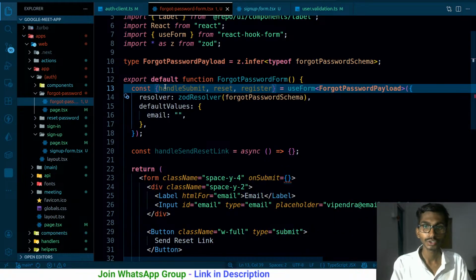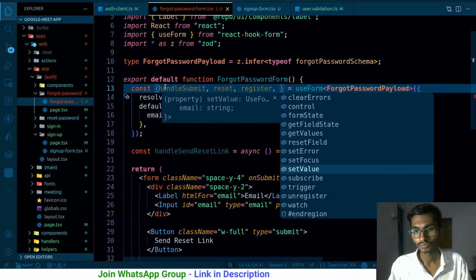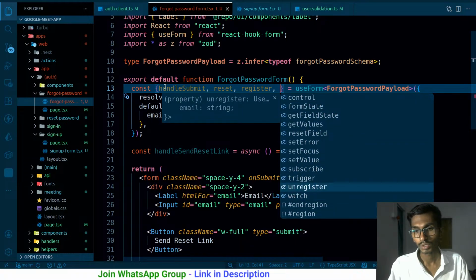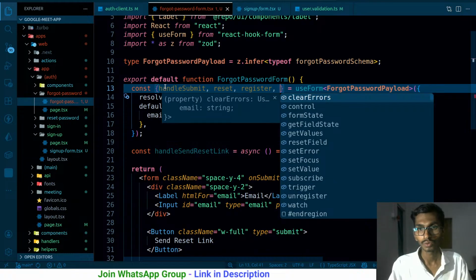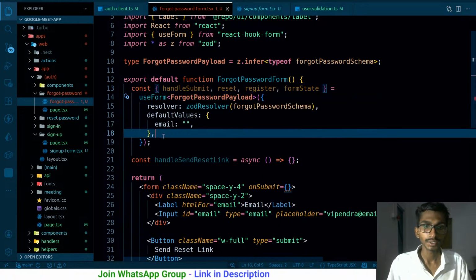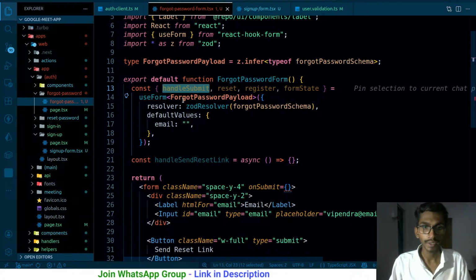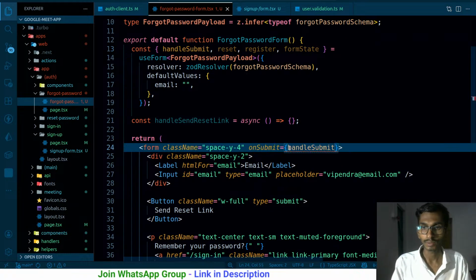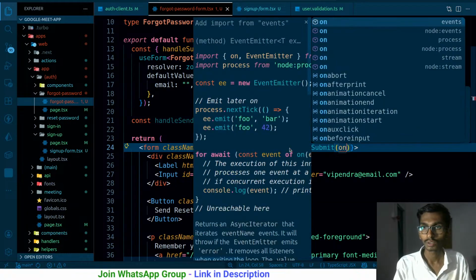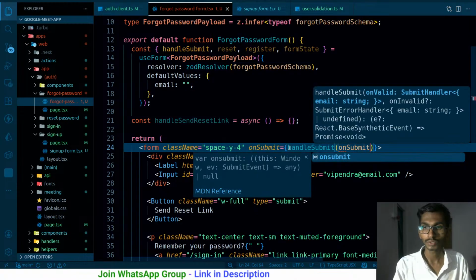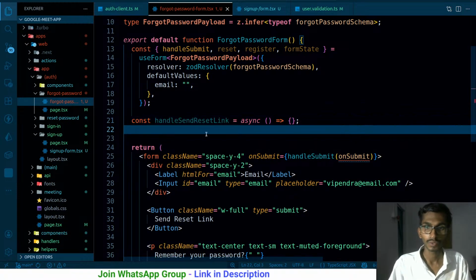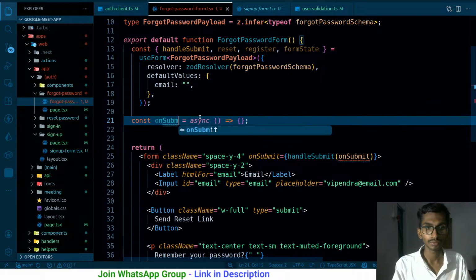Do we need to have the form state? We definitely need the register, and do we need watch? No. Trigger, subscribe, value, form state, control. Probably we need form state here, and let's see. So these are the things that we need. First of all, handle submit. So this handle submit function is going to be used over here, and on submit, this is the function that I need to create. So let me name it that only, on submit.